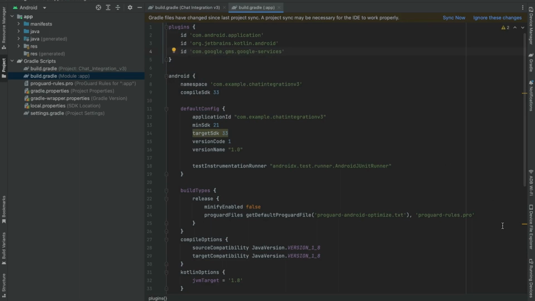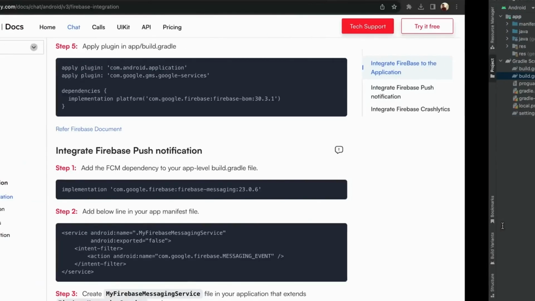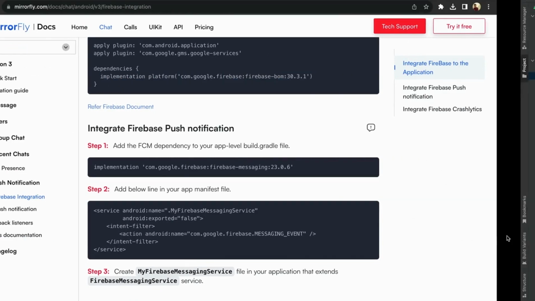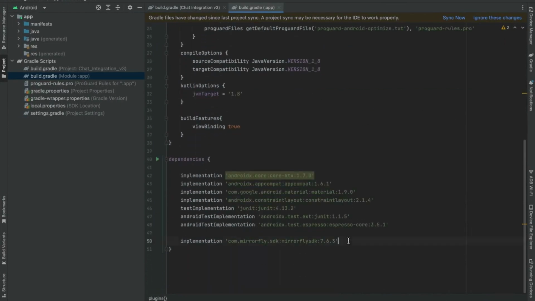Remove the apply plugin and replace it as ID. Now copy the dependencies. Paste it in build.gradle file. Remove the platform. After adding the dependencies for the products you want to use, sync your Android project with Gradle files.